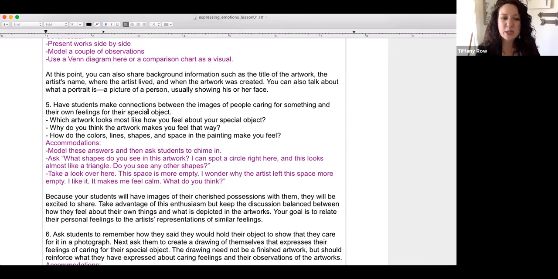Or you can ask, what shapes do you see in this artwork? You know, it says, how do the colors, line, shapes? Maybe that's a bit much to put it all together. So you might just say, what colors do you see? Now, what shapes do you see? Oh, I see a spot right here that looks like a circle. This looks almost like a triangle over here. Do you see any other shapes?